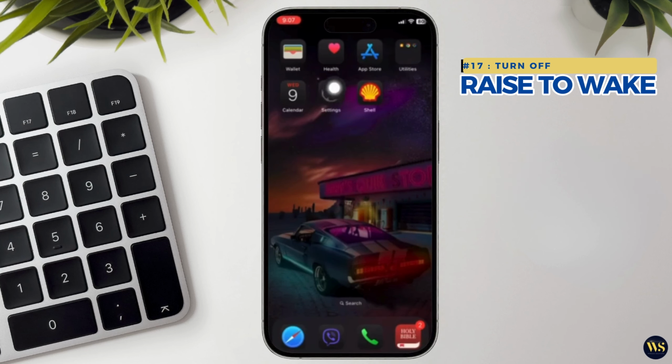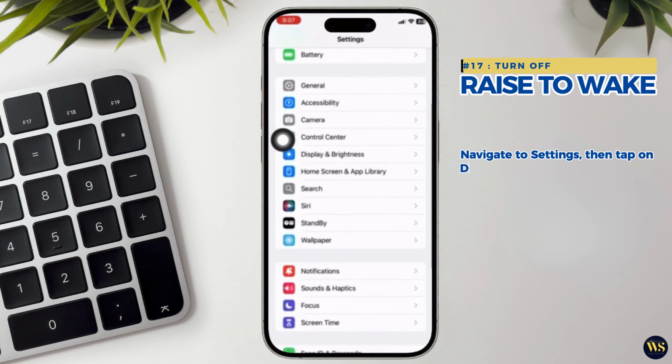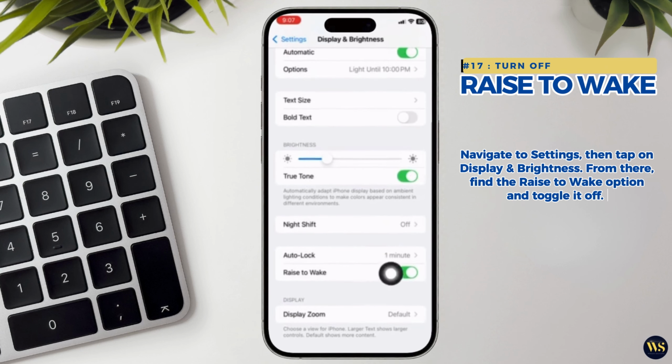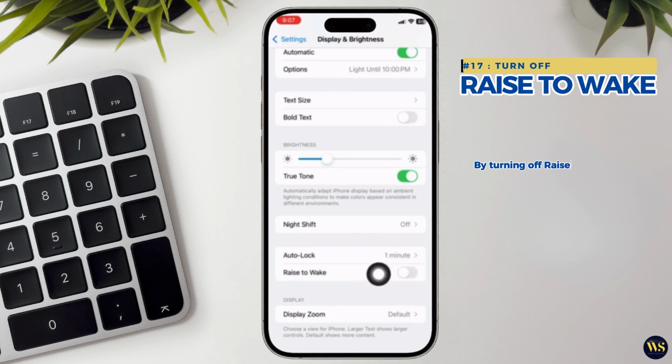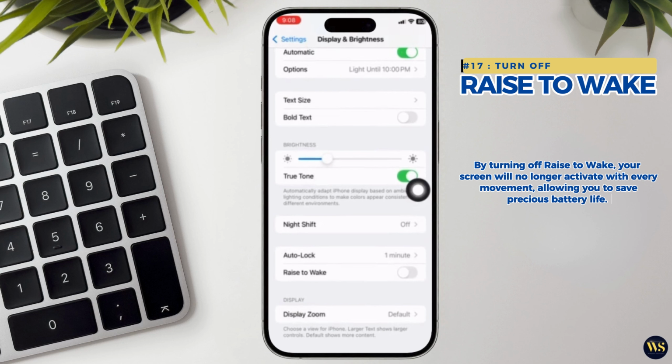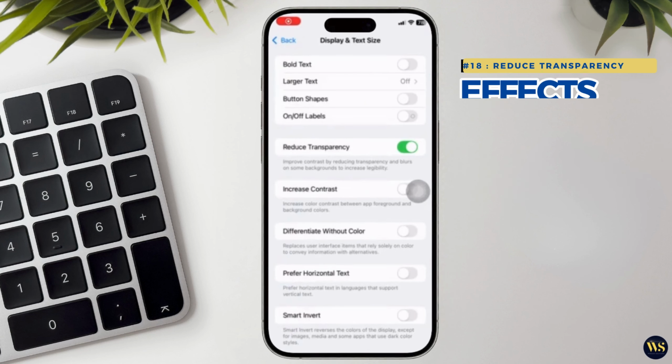To disable this setting, navigate to Settings, then tap on Display and Brightness. From there, find the Raise to Wake option and toggle it off. By turning off Raise to Wake, your screen will no longer activate with every movement, allowing you to save precious battery life.